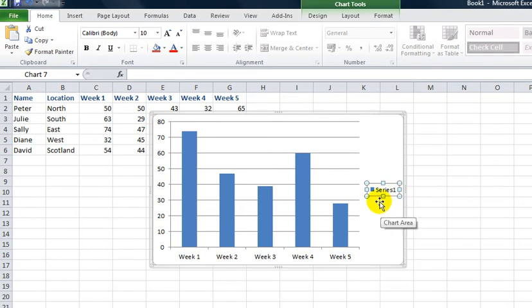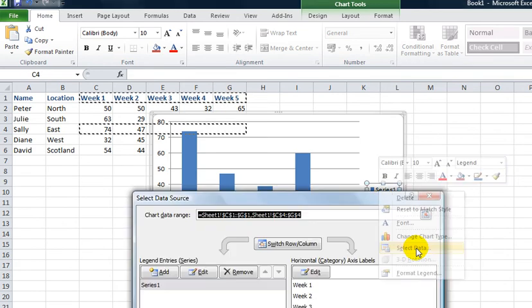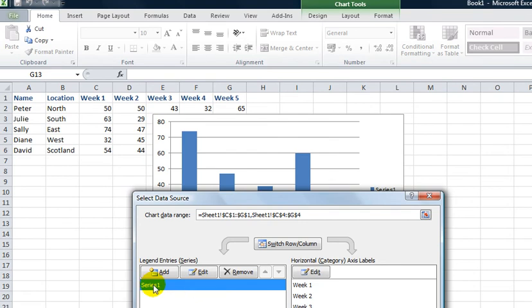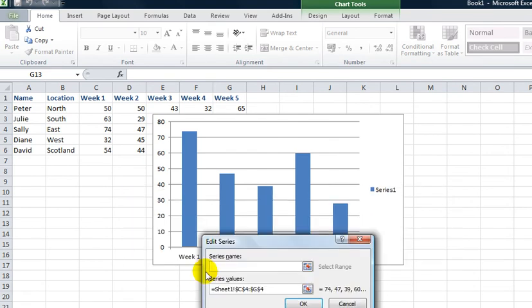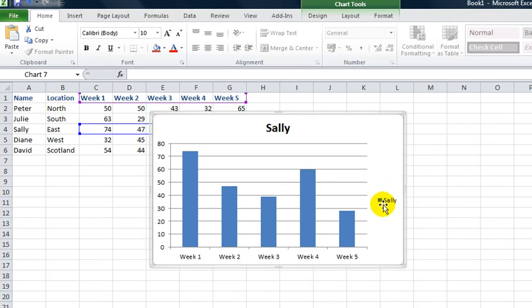If I select the legend and then right click series 1, I can choose select data. And here I see that series 1 is the name in the legend at the present. If I click edit, I can put in the name that I want. And as these figures relate to Sally, well, I'll say Sally. And click OK, and you'll see that the legend is now showing for Sally.